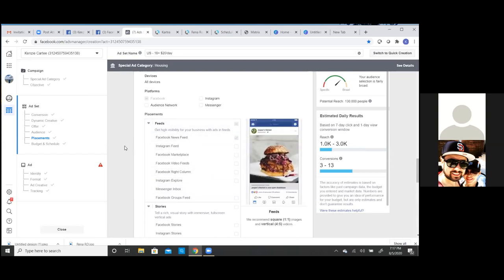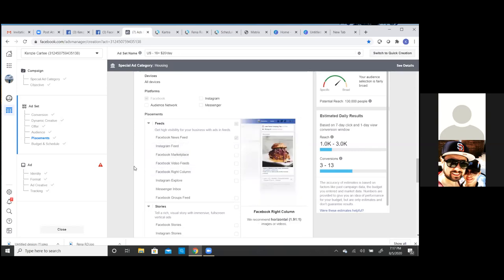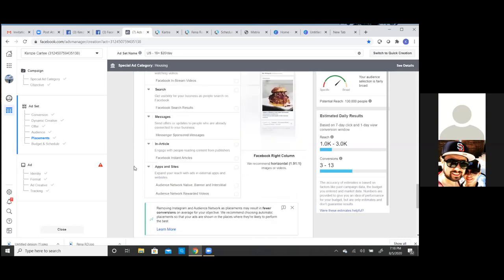So right there again, estimated conversions 3 to 13 per day. So if you were getting 10 leads a day, that'd be awesome. Right. So we'll see. Don't get your hopes too high, but at the same time, 3 to 13 is okay with me at the moment.